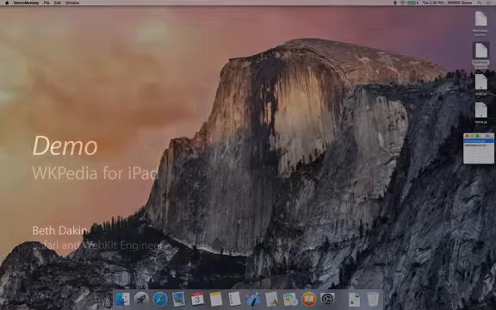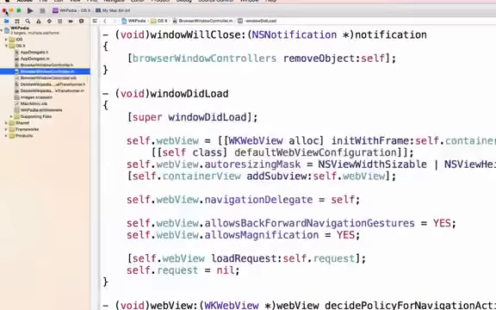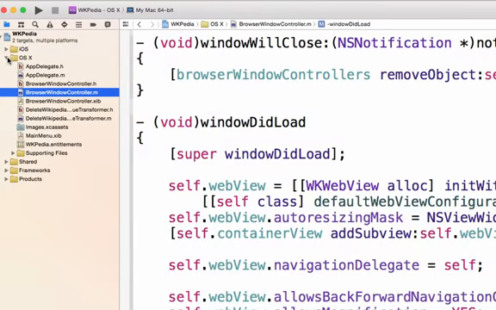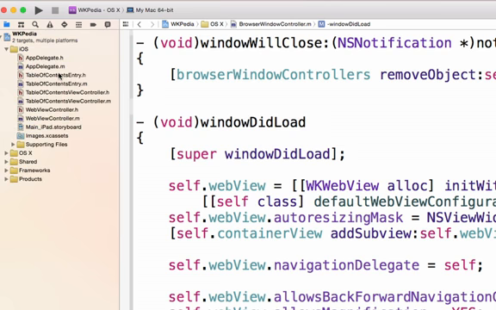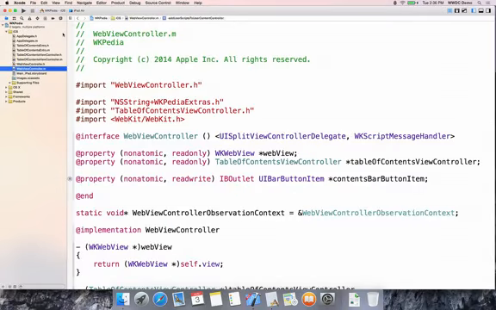Thanks, Anders. So I'll show you WKpedia for iPad, and then we'll add some user scripts and some script messaging to add these cool new features. Okay, so back into Xcode. I'm using the same Xcode project for both versions of WKpedia, actually. So I'm just going to close up the OS X version, open iOS code, and switch my scheme to the iOS scheme so that now when I build and run, I'll be building and running for the iPad simulator.